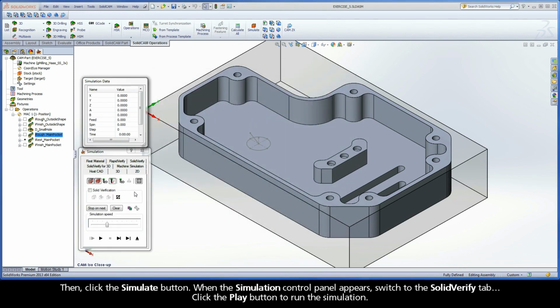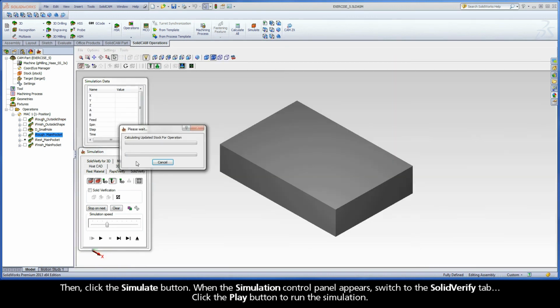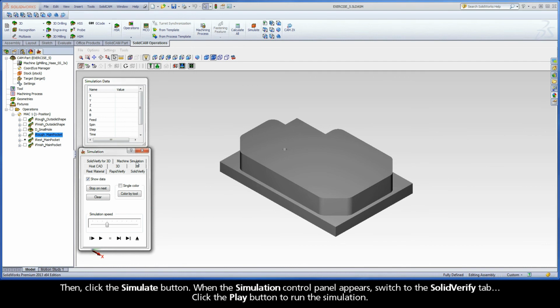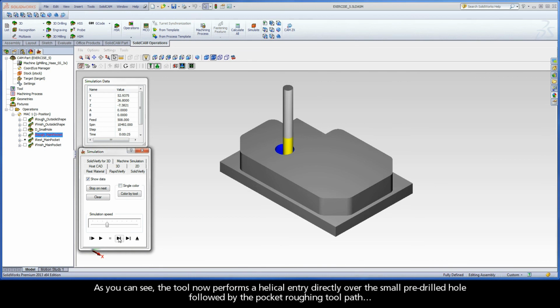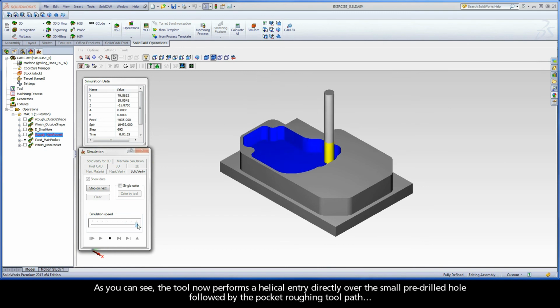Then, click the Simulate button. When the Simulation Control Panel appears, switch to the Solid Verify tab. Click the Play button to run the simulation. As you can see, the tool now performs a helical entry directly over the small pre-drilled hole, followed by the pocket roughing toolpath.